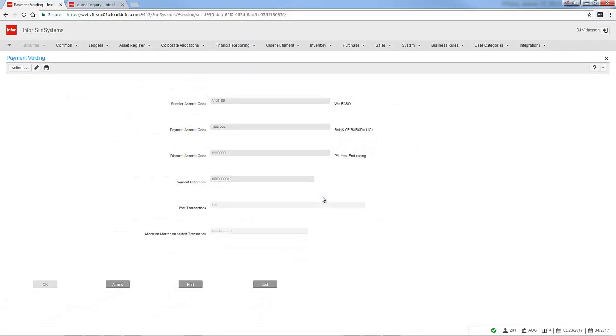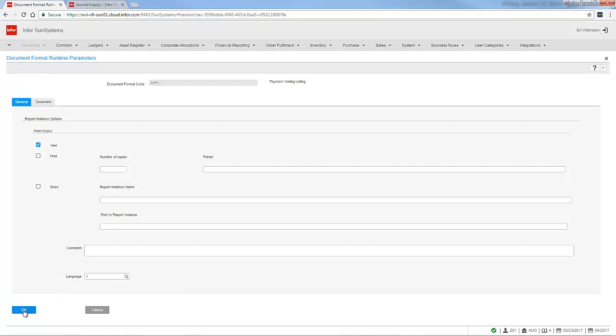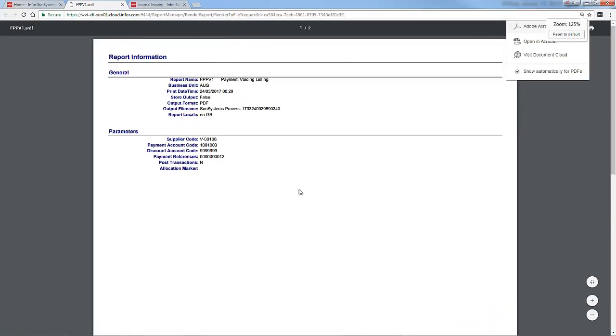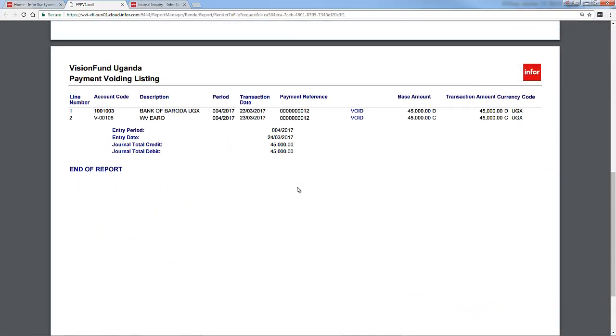On this warning, click no, as this payment was not made using single payment, so we click no on this message. And then click print. And when the print dialog pops up, click OK. And here we can see the payment voiding transaction that will get generated once we post the transaction. So review it and verify that everything looks okay.